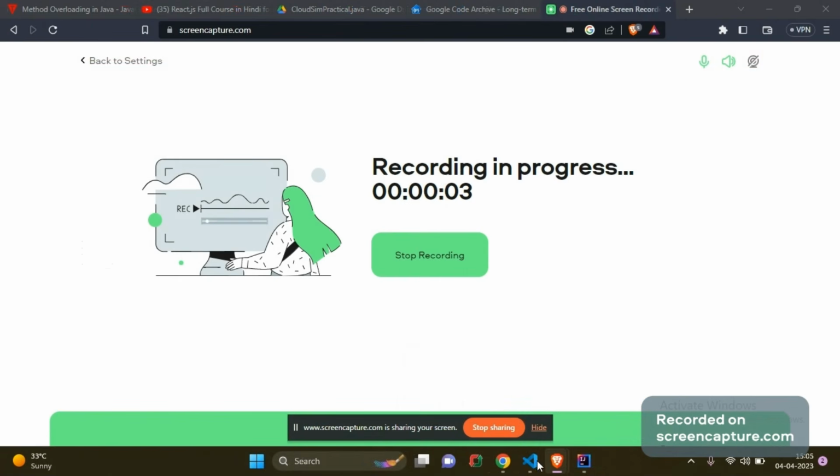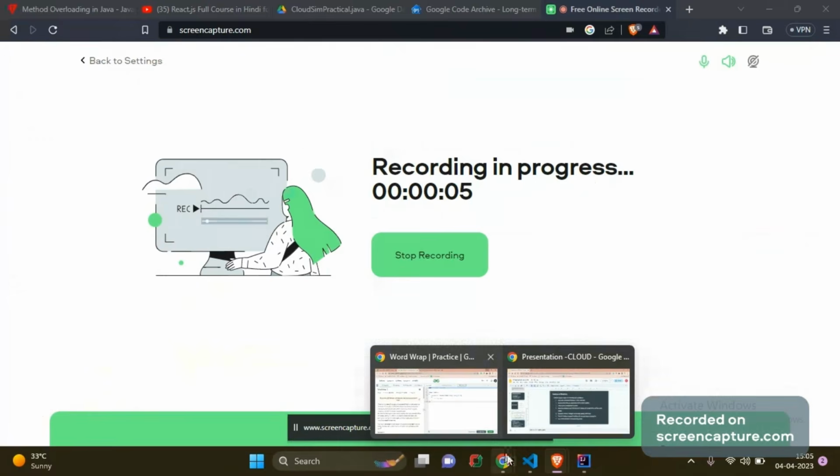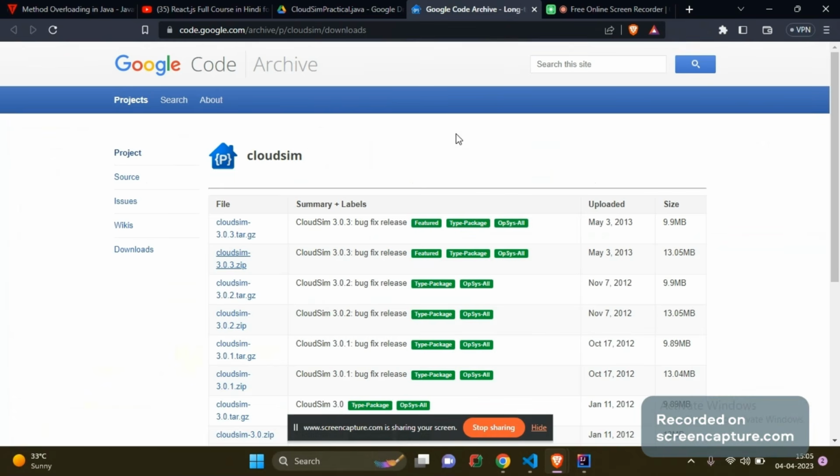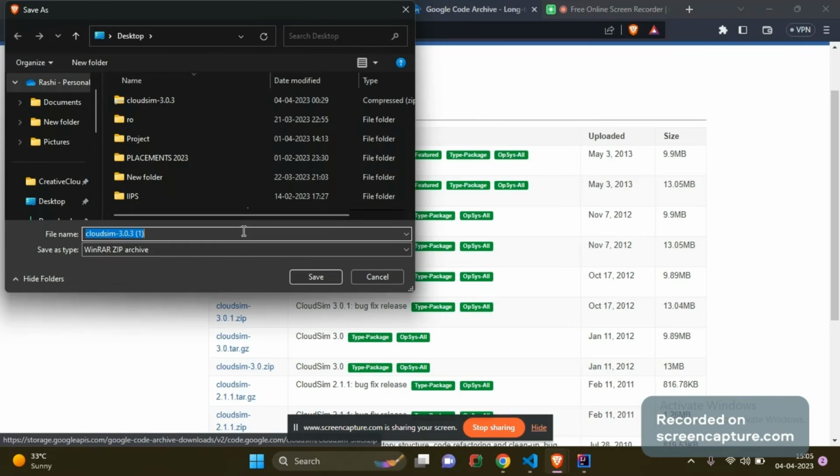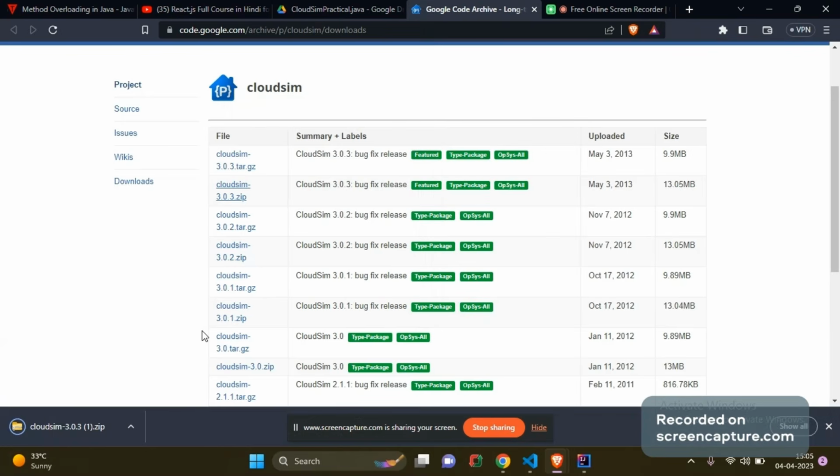Now what we're going to do is a practical, in which we are going to see a CloudSim practical. So first we are going to the Google code archive, and here we are going to download the CloudSim zip folder, and that is downloaded. So we are just going to extract it. It will take some time, I guess.